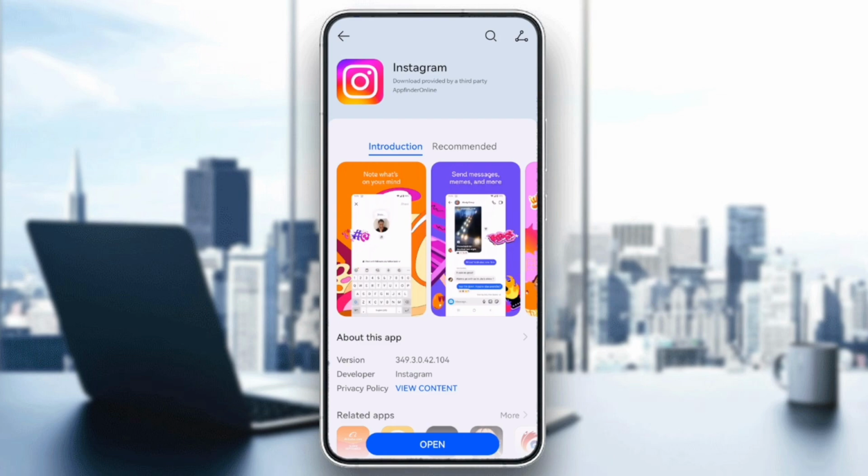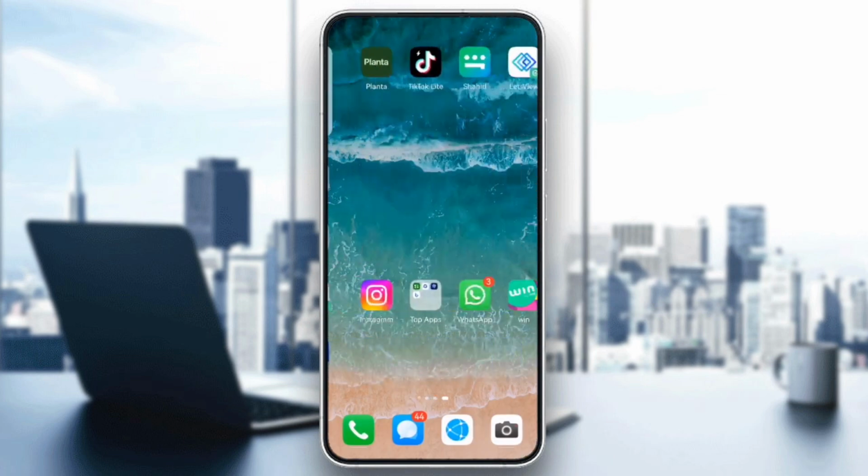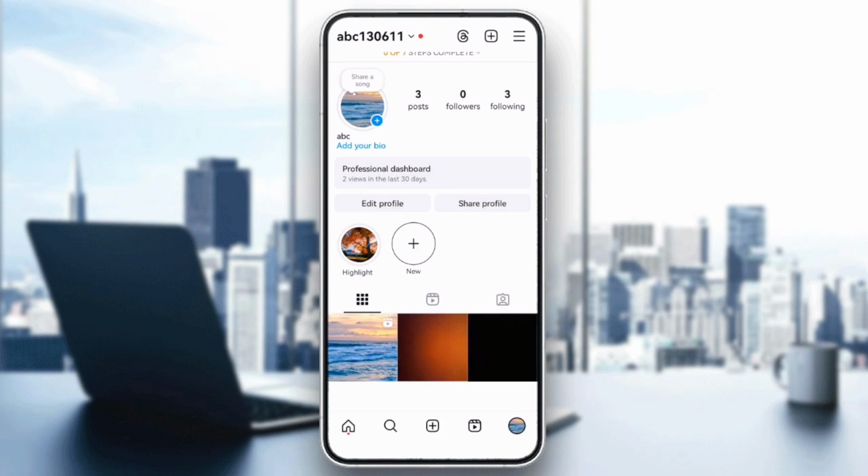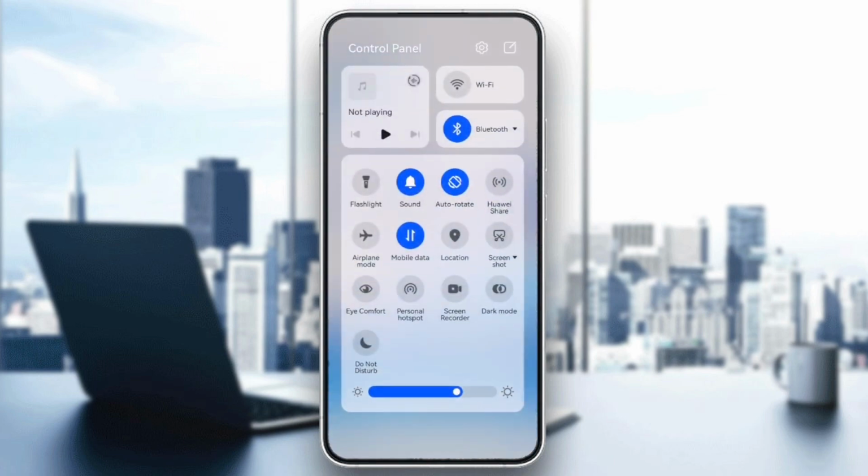If your internet connection is unstable, it can prevent you from going live. Try switching between Wi-Fi and mobile data to see if that solves the issue.